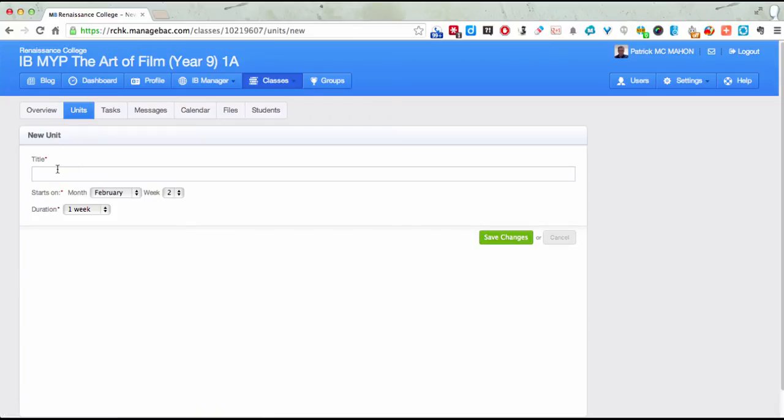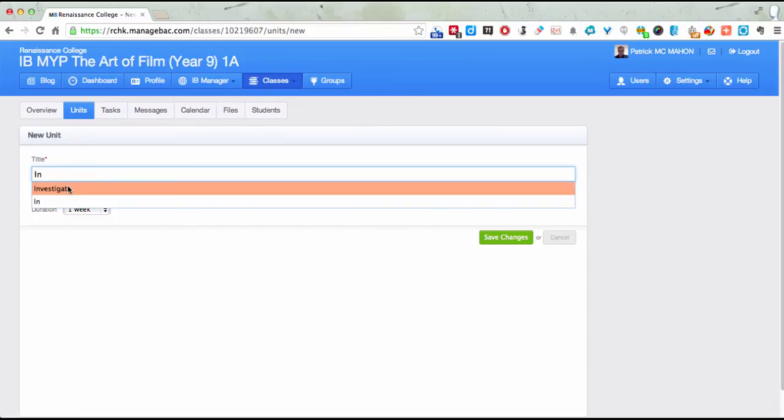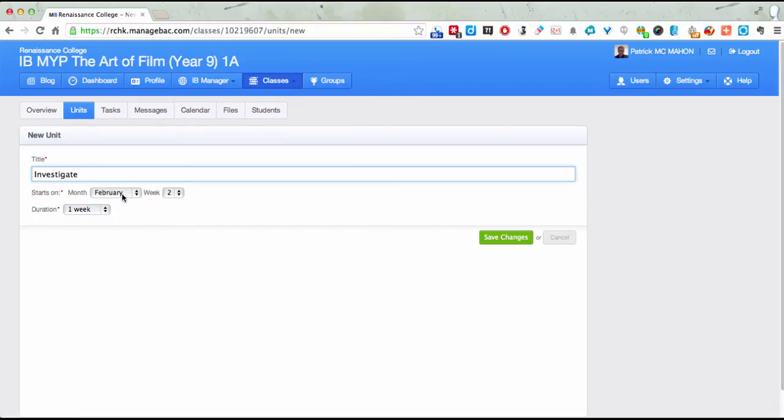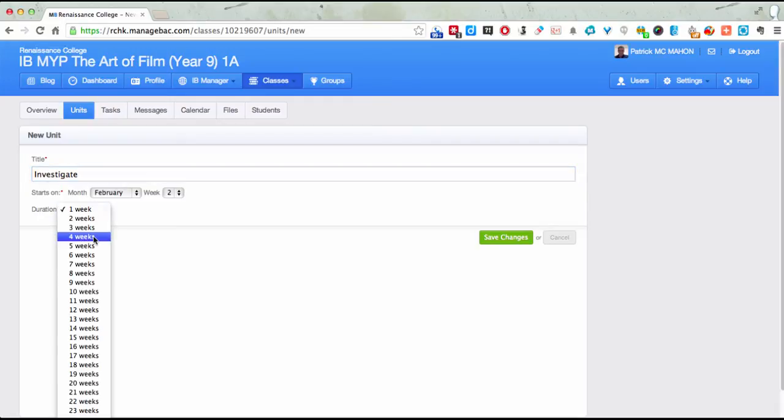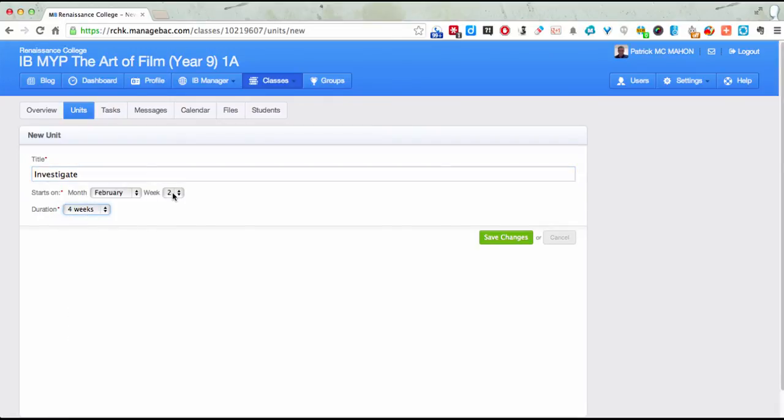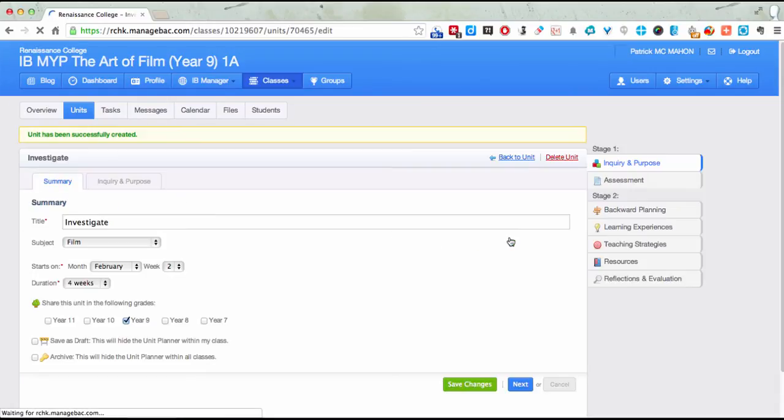And you can just start going through and creating your units. Most of you are going to be bringing your units that you probably use already. So let's say I'm going to call this Investigate. And you can set however long it's going to be, 3-4 weeks, when it's going to start, and then save changes. All right, and you should see something up here that says unit has been successfully created.